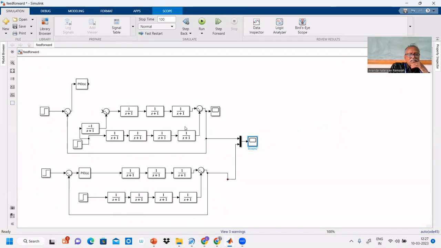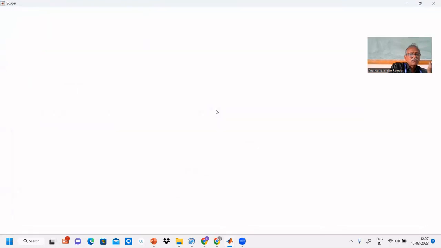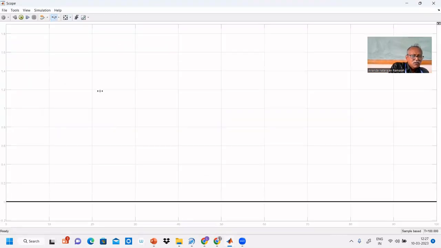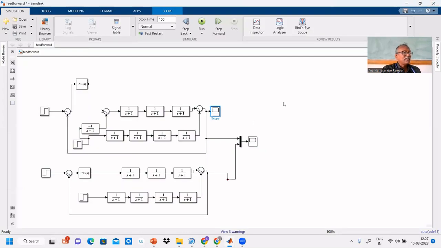The disturbance is being controlled as well as entering here. That's why you see the response for this: no effect in the output. Because the feed forward controller rejected the disturbance in the beginning itself. It rejected the disturbance in the beginning itself. That's why there is no effect on the process.